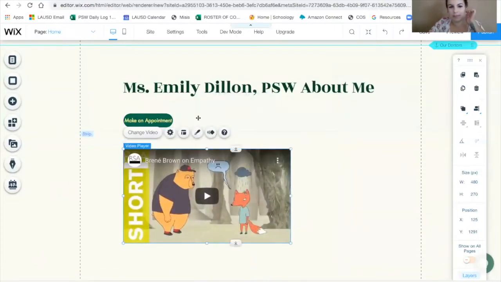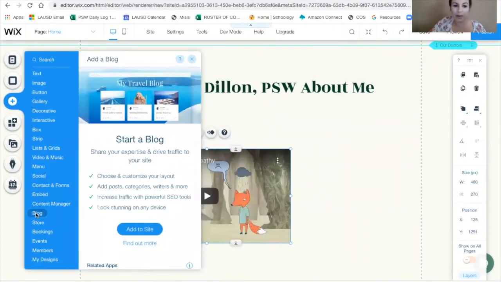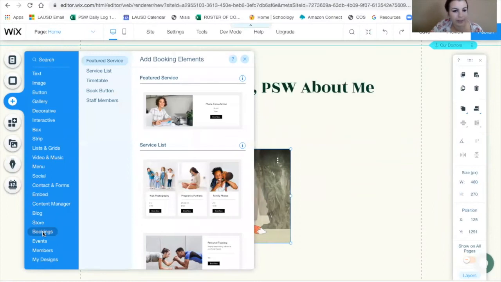And again, this website makes no sense, right? There's like a make an appointment button and a video. None of it makes sense. But you get the point. It's like there's a million tools, a million different things you can do when you go to this add button. You can add a blog. That's how I did my resources page. A store, which we do not need because we're not selling anything. There are booking features, but I think that type of stuff costs money on Wix.